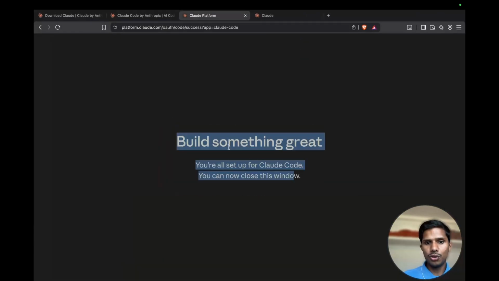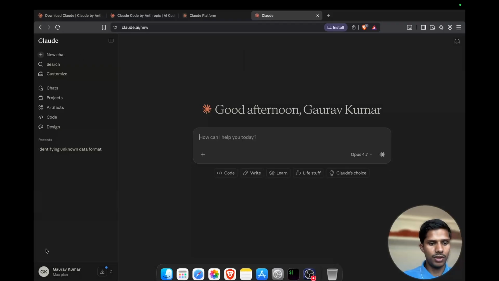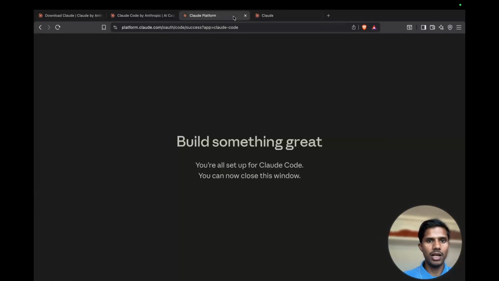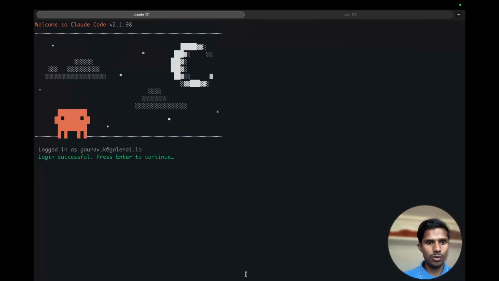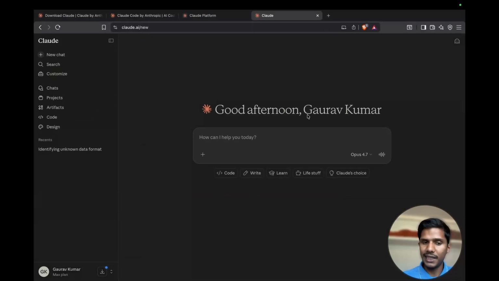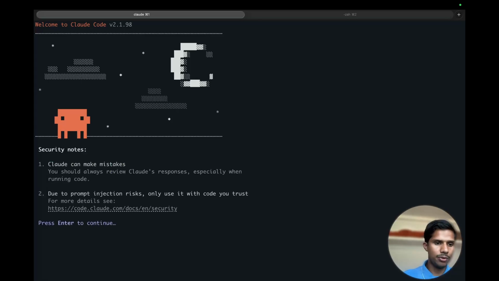Now I will show you one thing: if I go to the web platform, you see this is my Max plan, and this is what we currently have. And when I go to, okay, so I was already logged in. That's why it authenticated, and then we went here. Now I will press enter to continue.